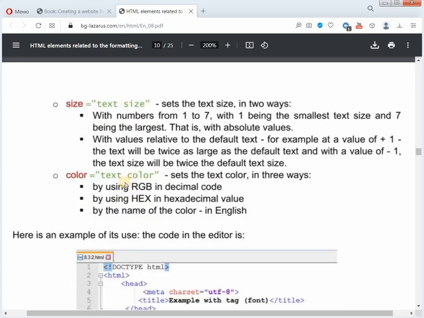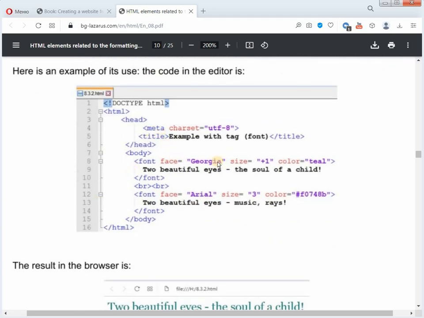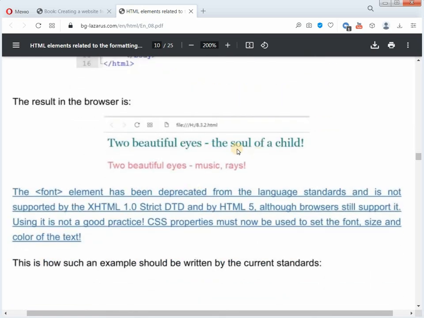Color equals text color, sets text color in three ways: one, by using RGB in decimal code; two, by using hex in hexadecimal value; three, by the name of the color, in English. Here's an example of using the font tag in the editor. And here's what you get in the browser. It is part of one Bulgarian poem by the poet Yevorov.